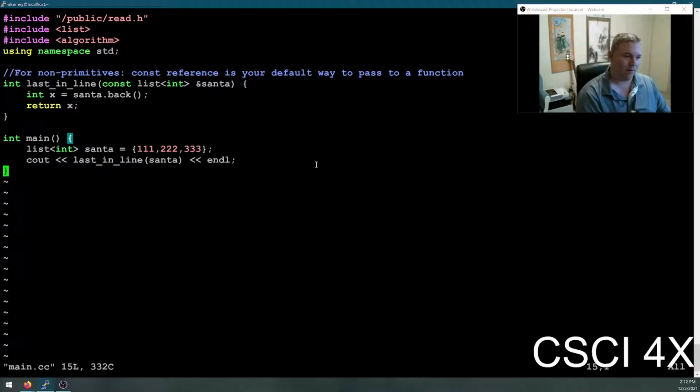Now, one thing you should always think about when you're a computer science major is what could go wrong, right? So I'm sitting here looking at this function, and I'm like, what could go wrong? When would my last in line function fail? What do you guys think?